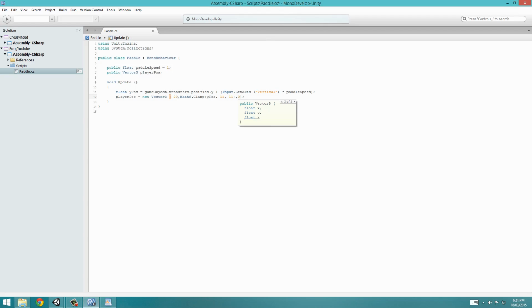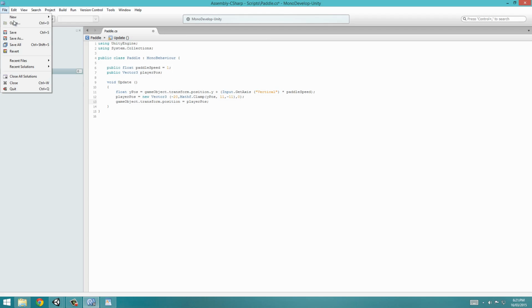So I know this is getting complicated, and if you have to, you can just copy it out, but if you do understand it, then that's great. So finally, all we need to do is set the game object that this script is applied to, position, to be equal to playerPos. So you write gameObject with the lowercase g, dot transform dot position to be equal to playerPos. Now, that's pretty easy and self-explanatory. So now you hit File, Save, to save this code.